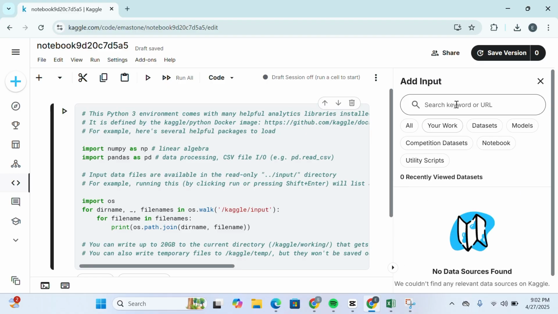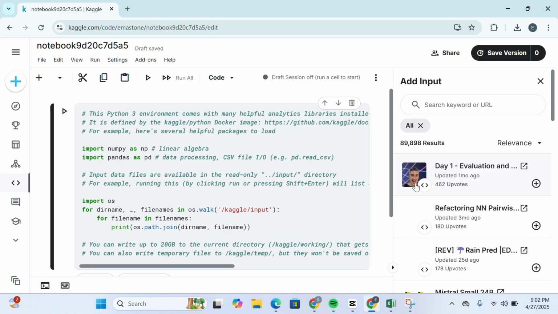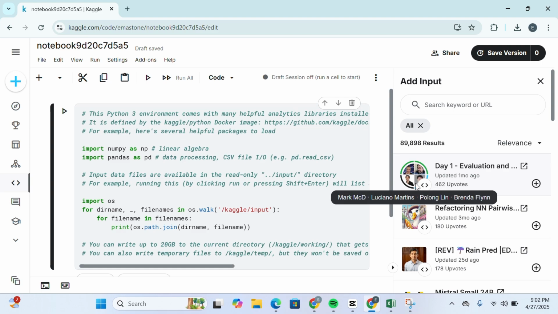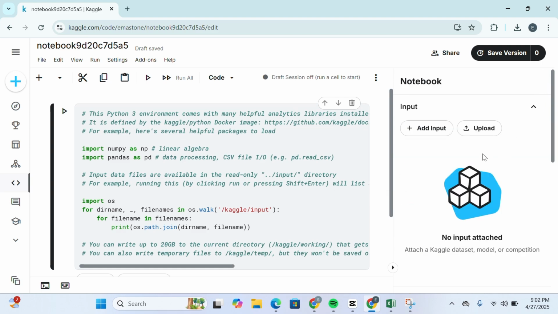Once you are done, over here on the right side, you're gonna click on add input, and then you're gonna add all of your work, for example, all of the inputs that you have regarding your project. And after input, we have upload. So here you're gonna upload your data set or model.